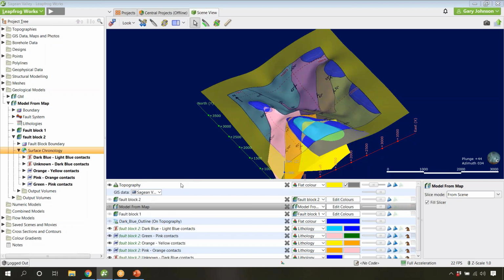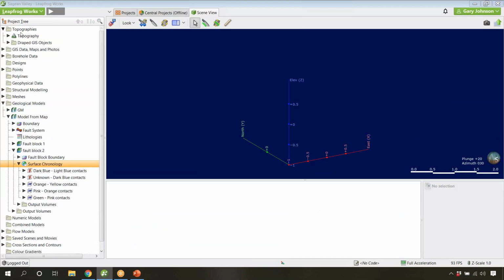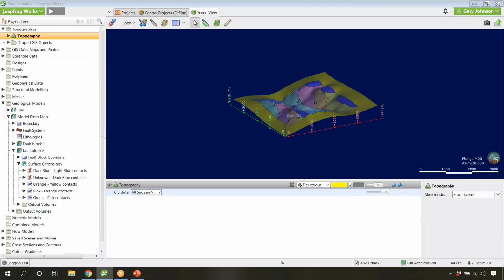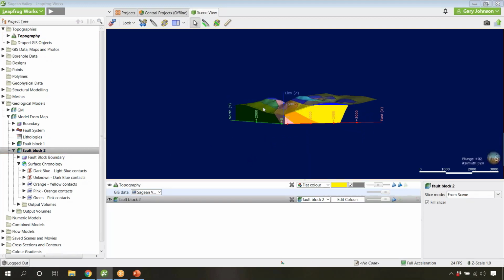And so that has now processed. We have a ton of different things in the shape list down here. It's getting a little bit confusing, so I'm going to clear the scene up in the top left of the toolbar. I'm going to bring our topography and associated geologic map back into the scene, and now our fault block too.